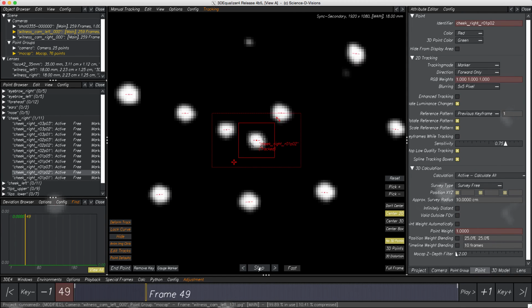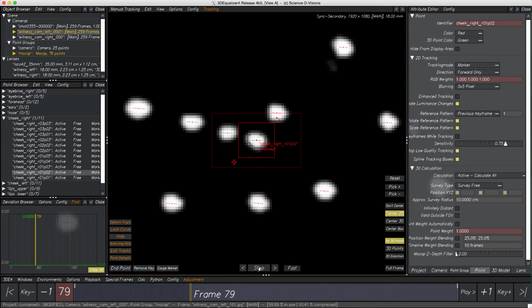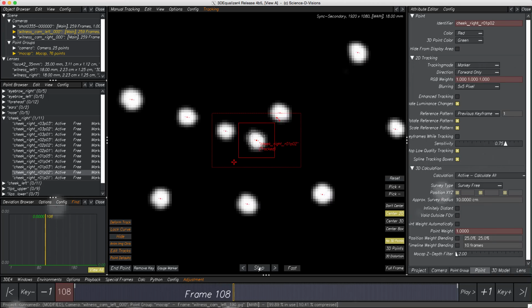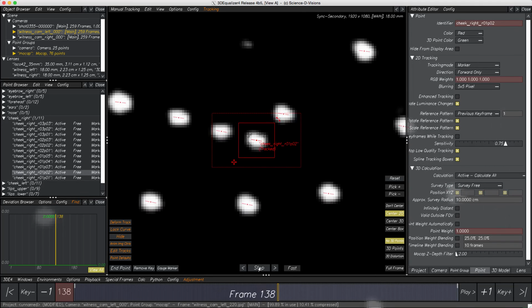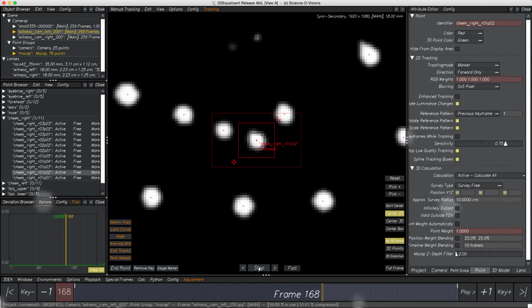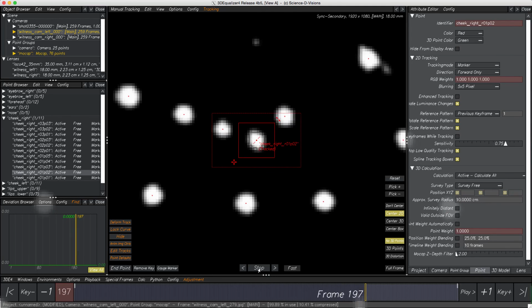Much better, right? Of course, this isn't the holy grail in marker tracking, and there still will be points driving us totally crazy, but it really helps in most cases.